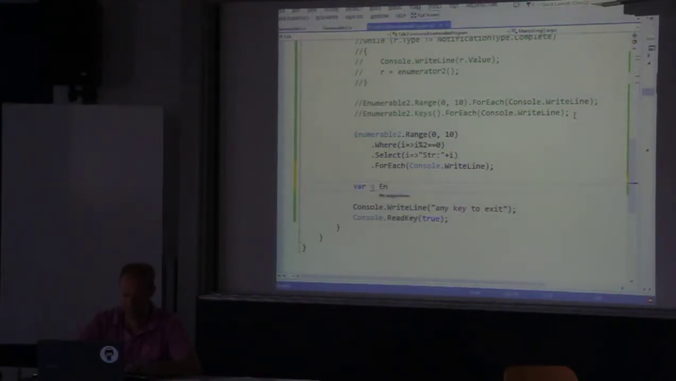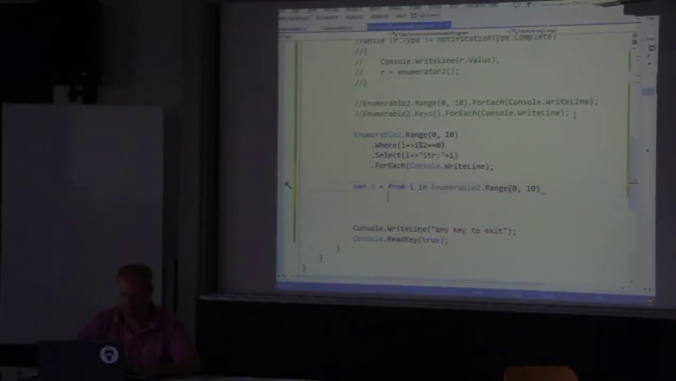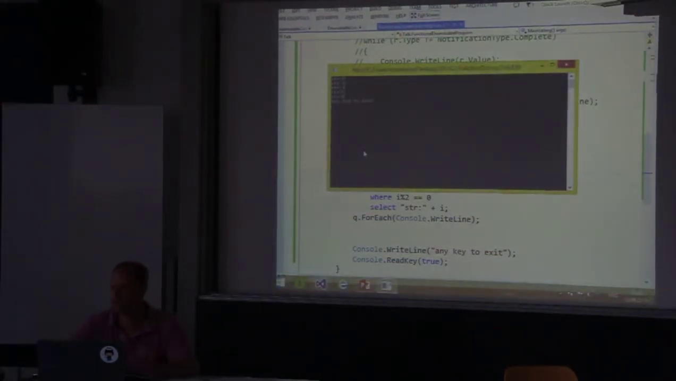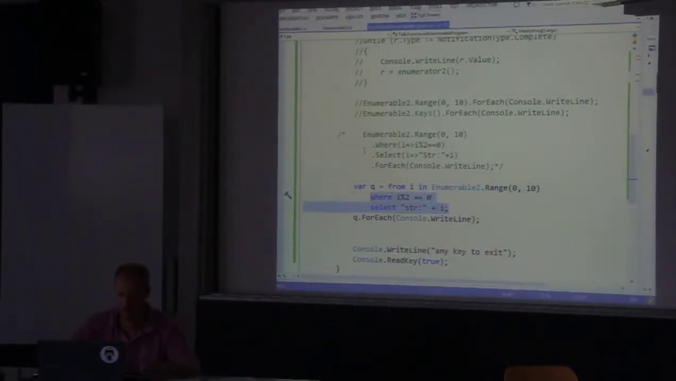We can also do this at this point, enumerable in where I divided by 2 is exactly divisible by 2, plus I, and then we say Q dot for each console write line. And there again, it's starting to look more and more like the enumerable that you're used to.